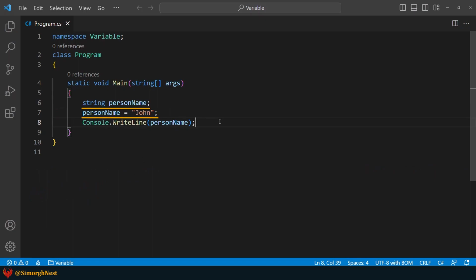Also, we can join these two statements as a single statement. In order to do this, we grab the assignment operator and value and cut them out and then paste them in before this semicolon. And let's get rid of these errors. This is a syntax for declaring a variable that has been initialized with a value.